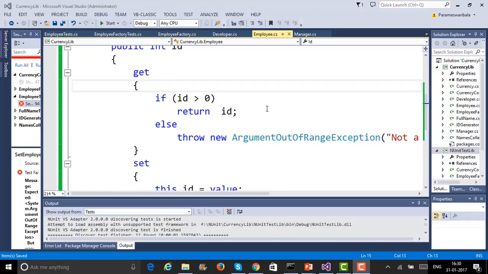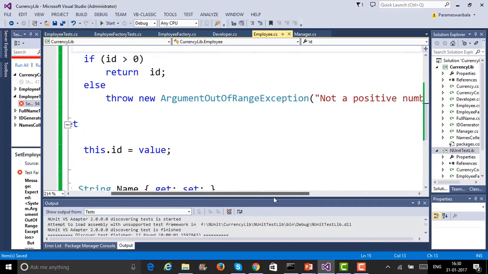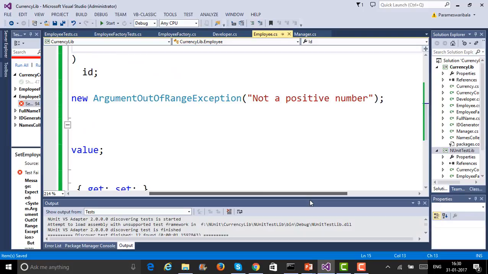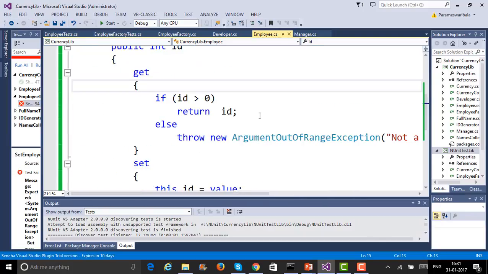When we are retrieving the ID, I am checking whether ID is greater than 0 or not. If ID is greater than 0, it will return the ID. Otherwise, it is going to throw the exception, argument out of range exception. It is not a positive number. So we want to test whether it is throwing the exception or not.